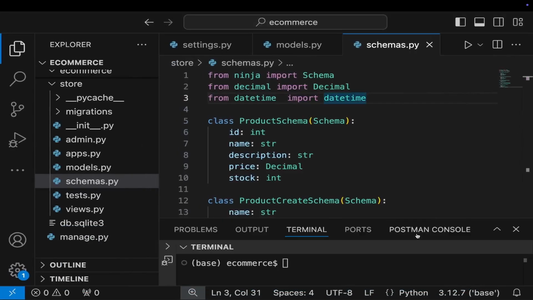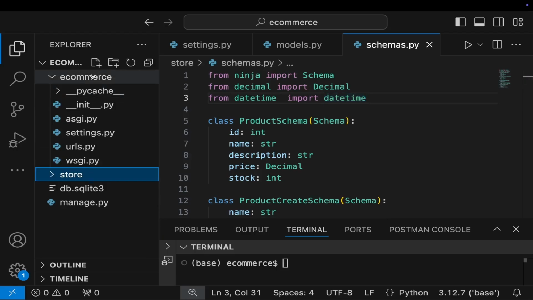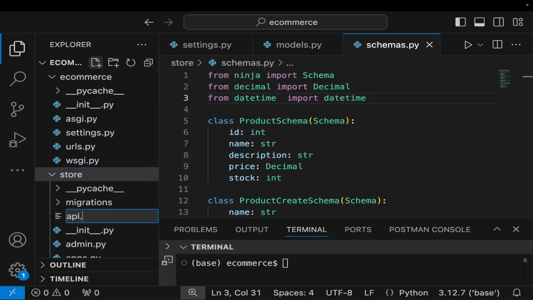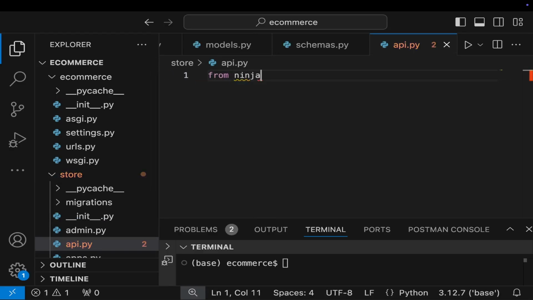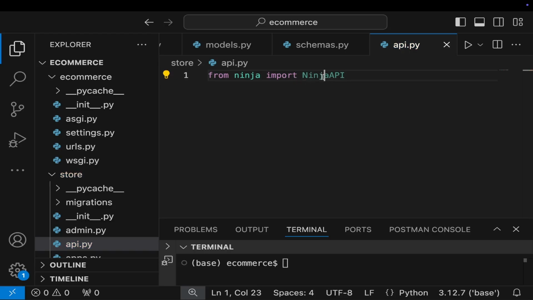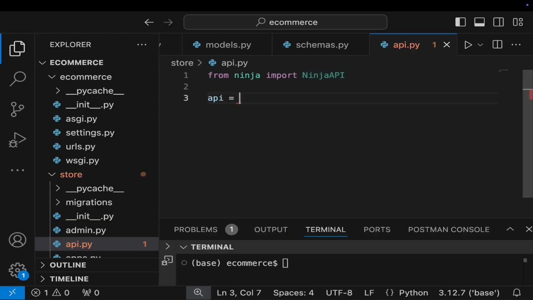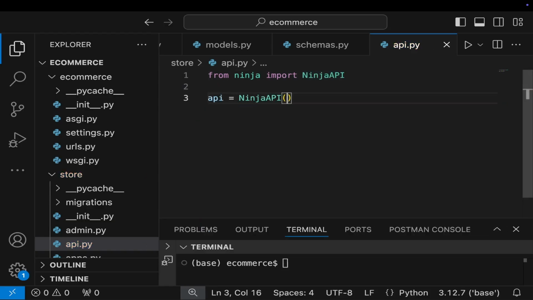Let's create our endpoints for our API. Install api.py, and then I'll import from Ninja, import Ninja. This will help us to create endpoints. How will that happen? By creating an instance of it, by saying api equals Ninja API.